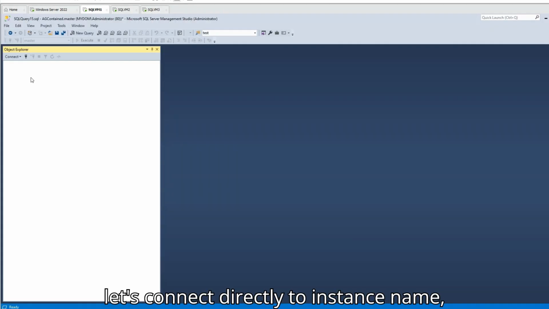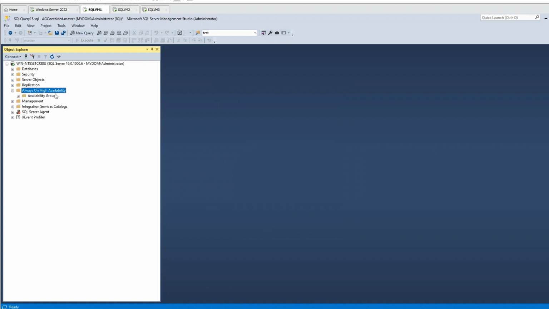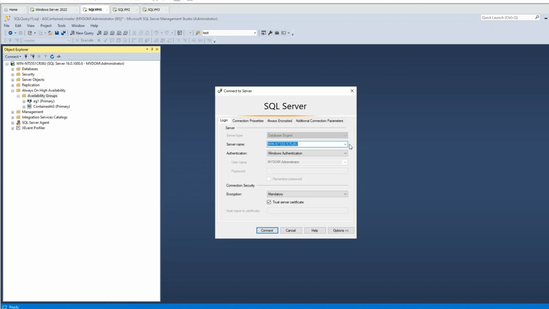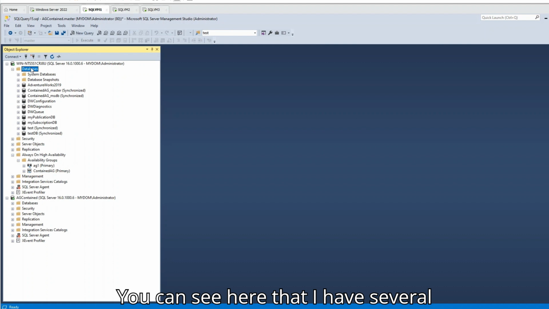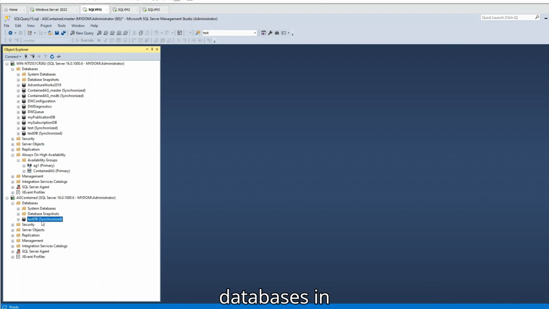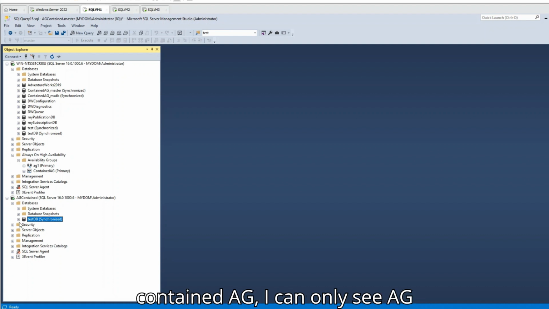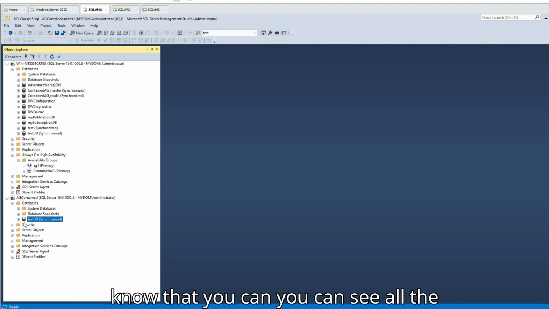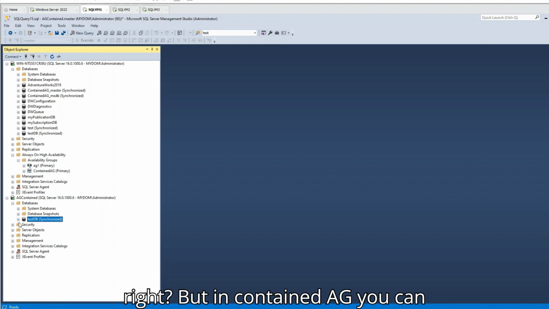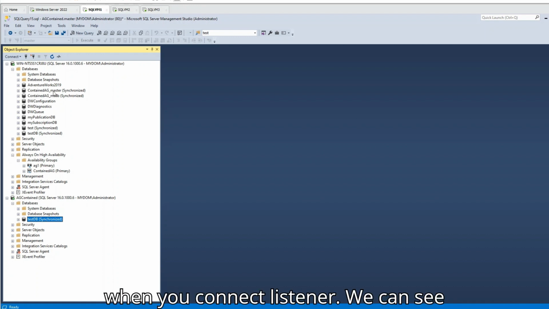Now, let's connect directly to the instance name. Then connect to the listener name. You can see here that I have several databases in the local instance, but within the context of contained AG, I can only see the AG database, nothing else. In traditional AG, as you might know, you can see all the databases both at local and AG level, right? But in contained AG, you can only see the AG database when you connect to the listener.